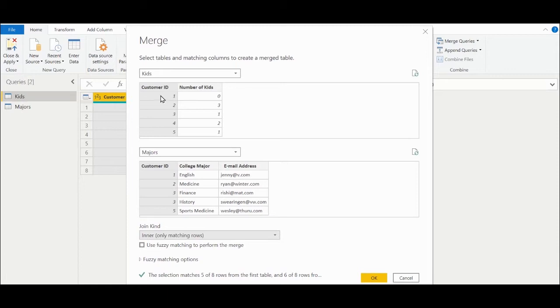So Power BI is going to say, all right, I'm going to start in the kids table. So my first row has customer ID 1. I'm going to look in the second table and see if it has customer ID 1. If it does, then I'm going to bring back the college major and that email address for that customer and slap it right on. I'm going to show you the PDF in a second, but let's click this. If we see at the very bottom, we have 5 of 8 rows that are going to be returned. So that means we have 5 rows in common between the two tables.